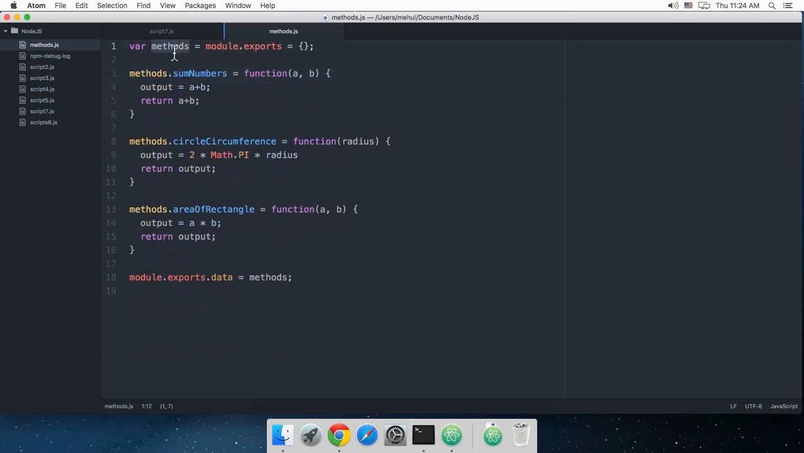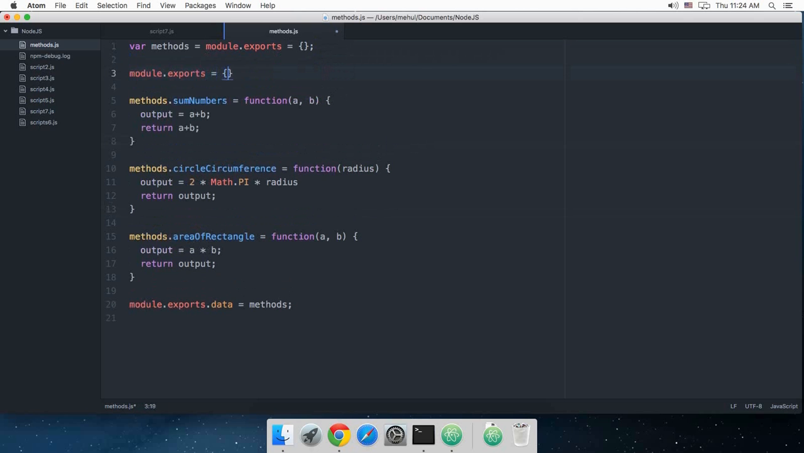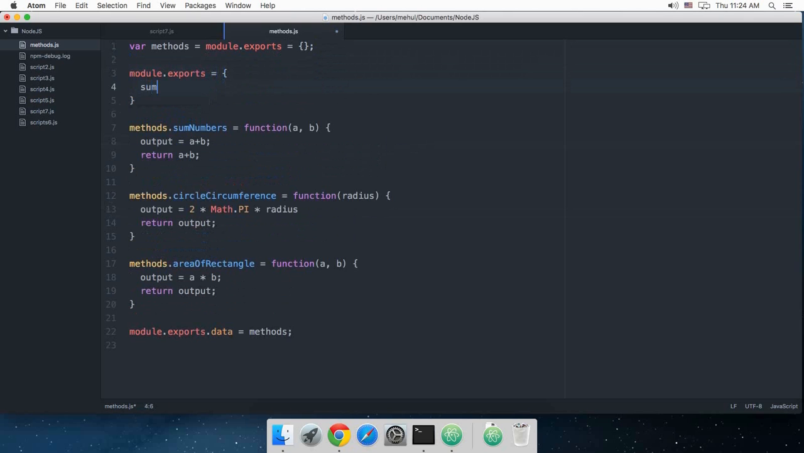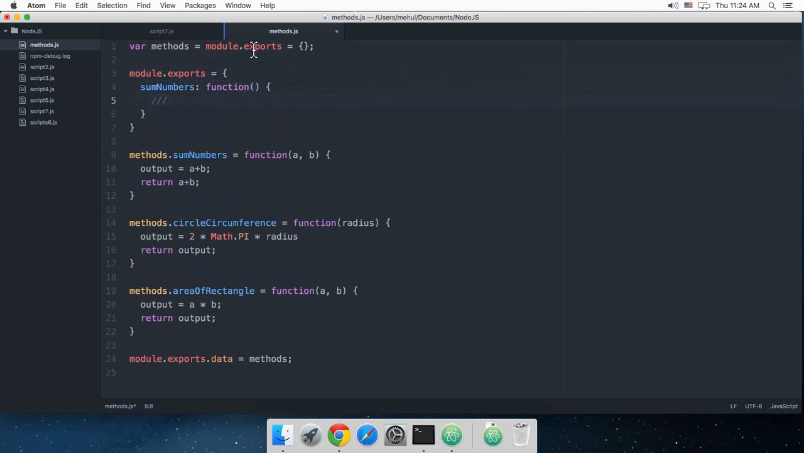So that's similarly what we are making use of here. We're just setting methods equal to module.exports and then this object. Instead of this, you could also replace this with all of that and you're good to go. Or you can just say module.exports and then some numbers is function and all that stuff. So there are a bunch of ways to export your data.